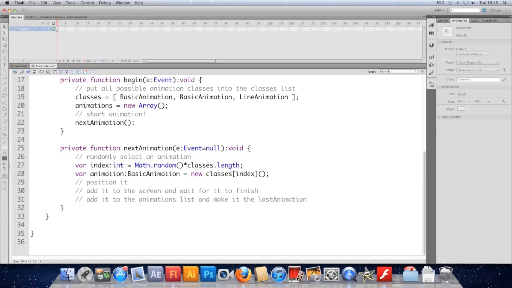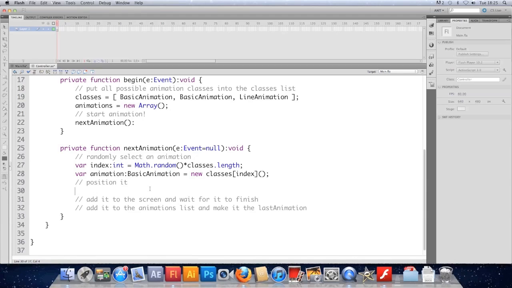We want to position it. So the first animation that we make, we'll just position at 0, 0. We'll leave that at the default position. But if we already have animations on screen, we need to position this current animation at the end of the last one. So what we'll do here is say if last animation doesn't equal null.